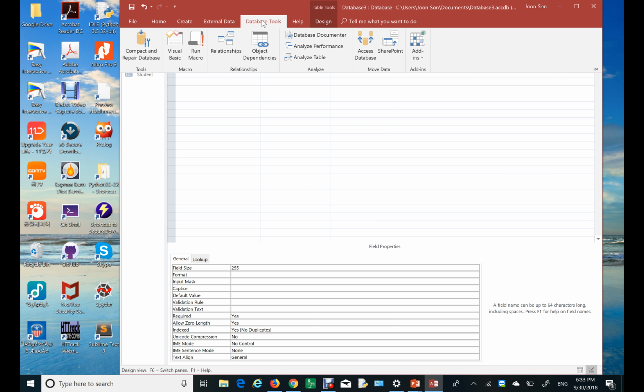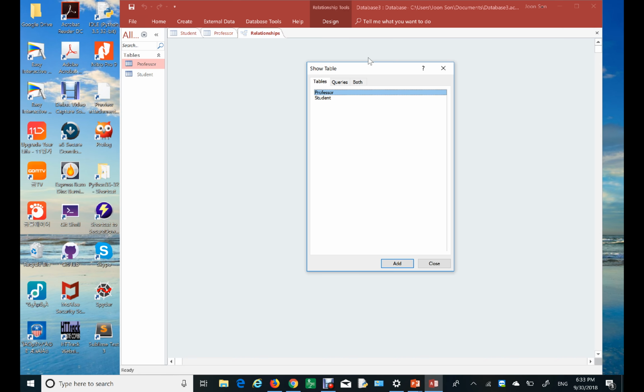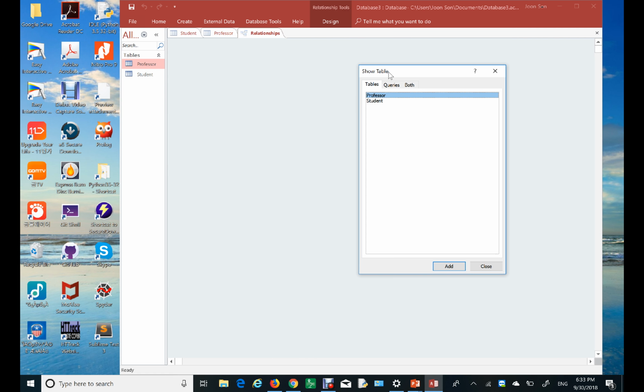Click the database tools and then you will see the relationship, right? Just click relationship and this window pops up. You select professor and then add, right? And then click student and click add, right? So we have two tables.